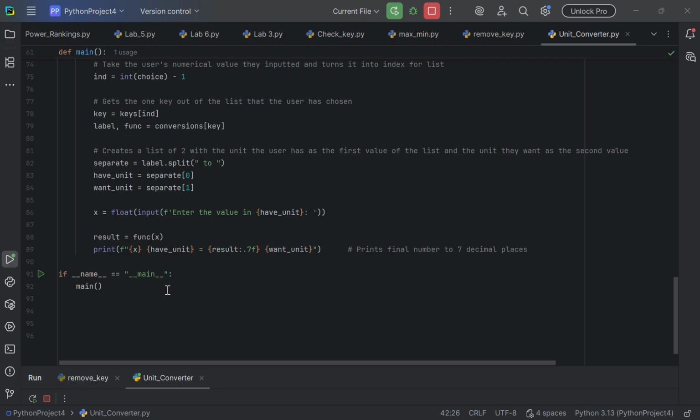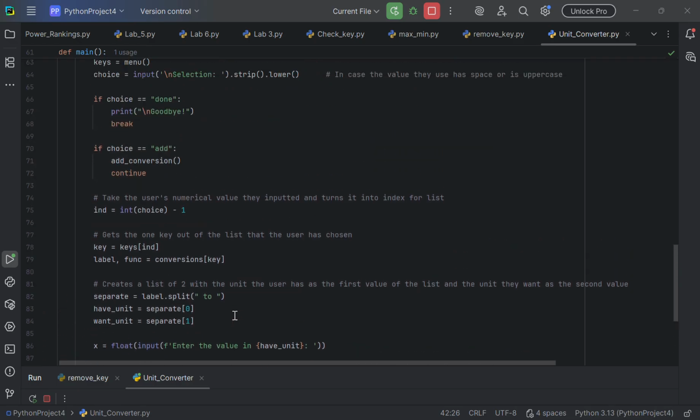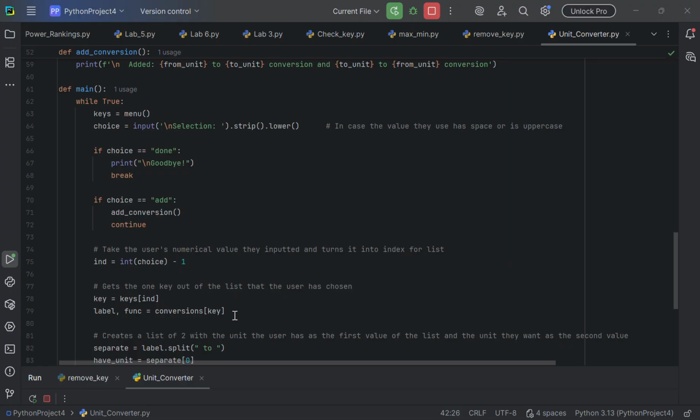And then all we really have to put is just this if name is equal to main, and then we put the main function, and it just runs that, and it does it over and over because we have this while true part, and the only thing that will break it is if the choice is done.